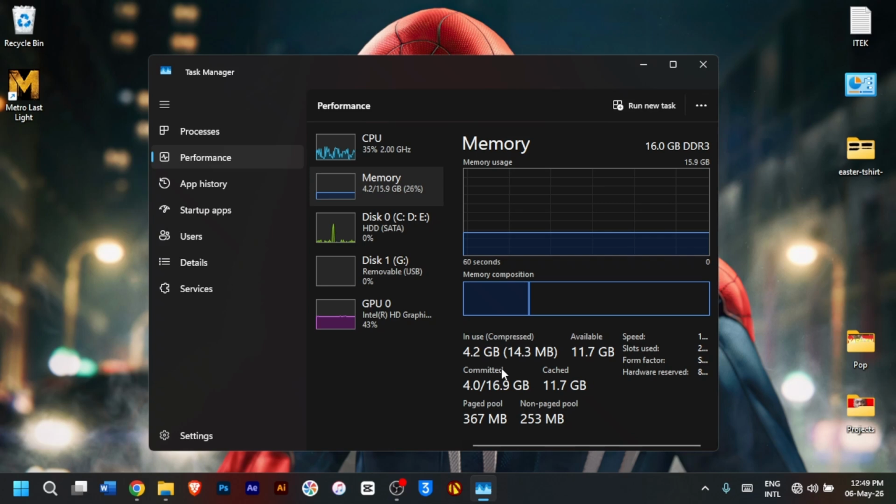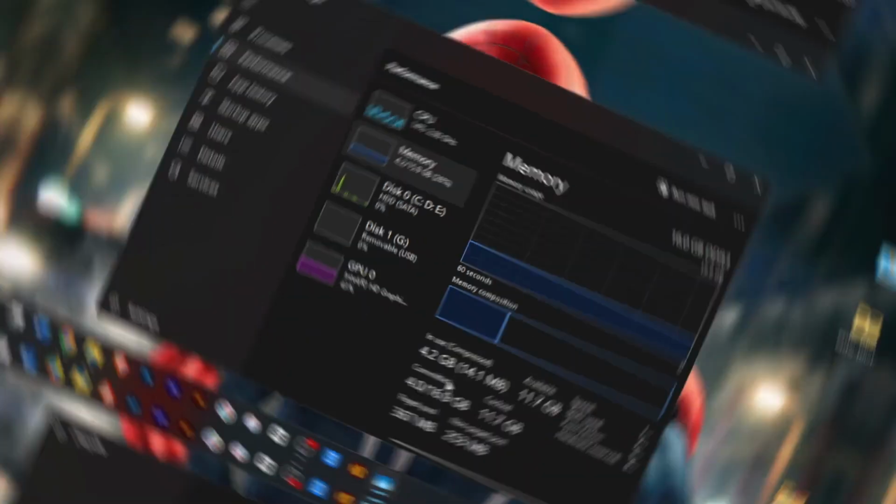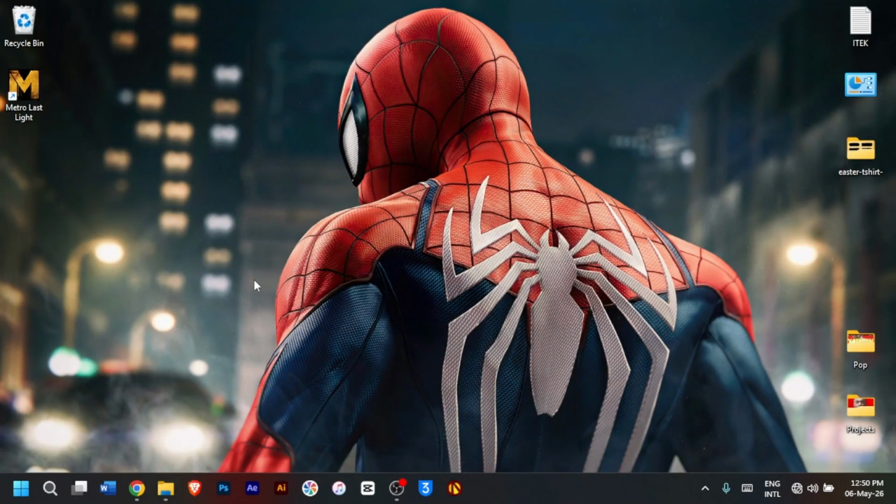So in this video, I will show you a simple, safe and effective way to clear your RAM cache using an official Microsoft tool and instantly boost your system performance. This works perfectly on both Windows 10 and Windows 11. Let's fix it. The first step is to check your RAM usage.